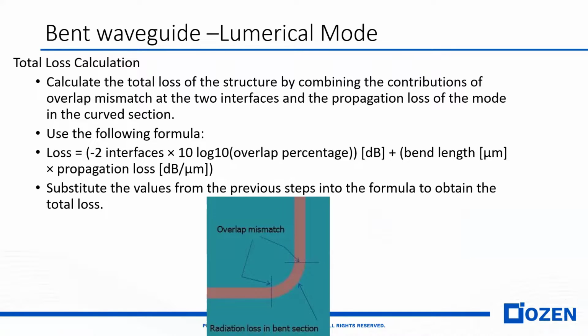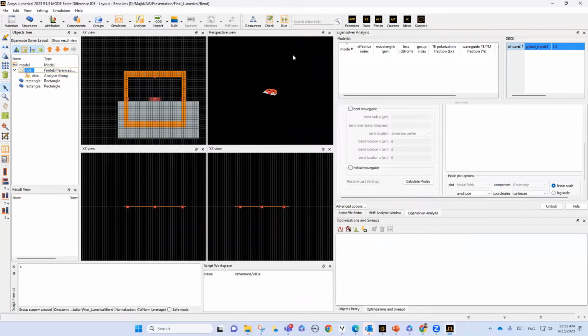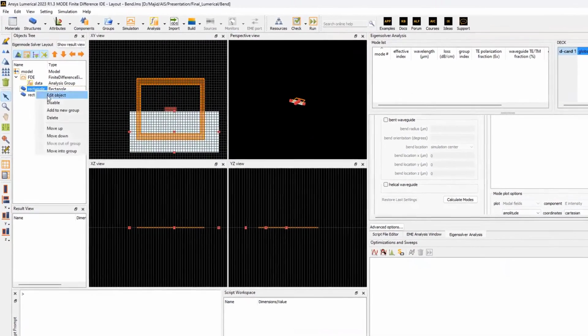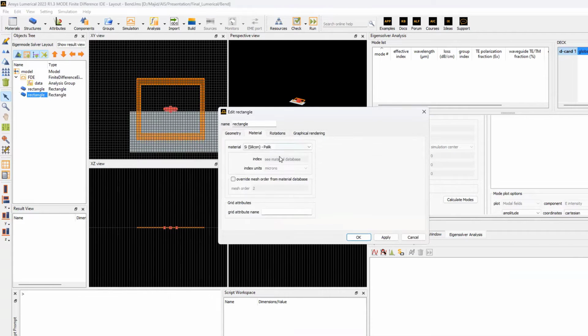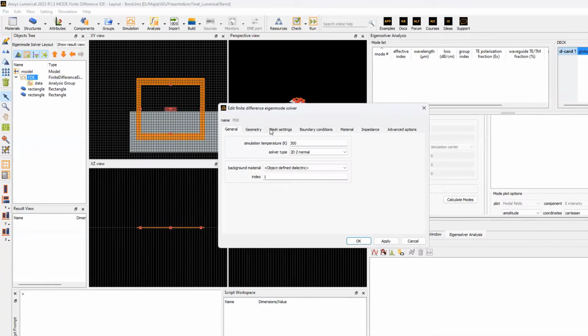So let's go and do some simulation with Lumerical MODE. In the GUI, as you see in this picture, we designed the waveguide before with Lumerical MODE. Here, this is our substrate. Our substrate is SiO2. And this is our waveguide. Our waveguide is silica. So this is our solver, FDE. It's 2D Z normal. And the boundary condition is PML.